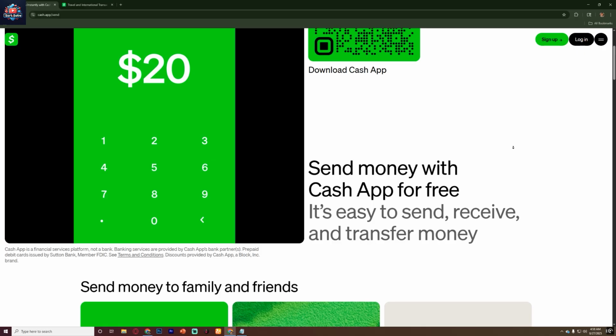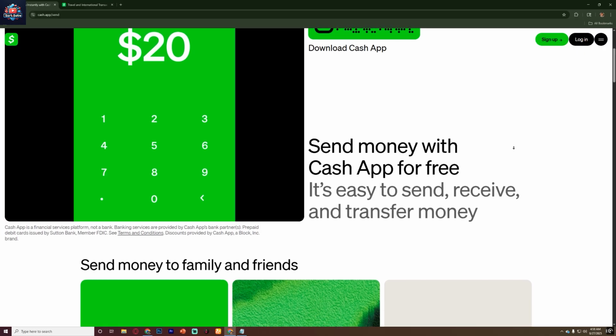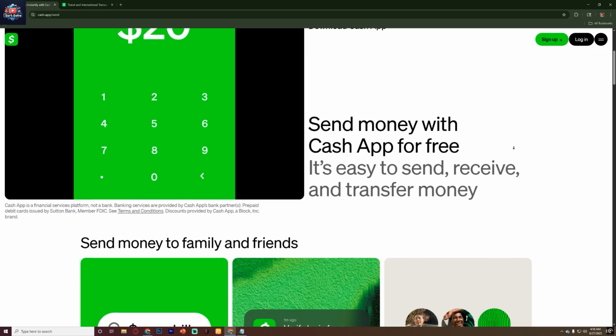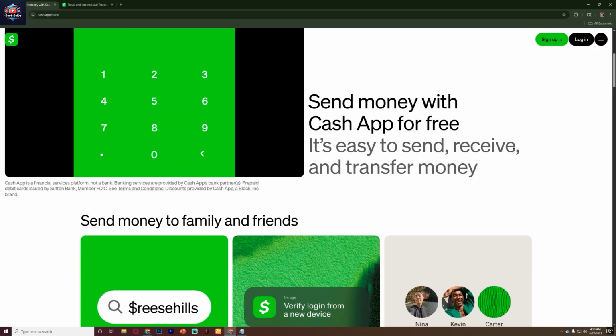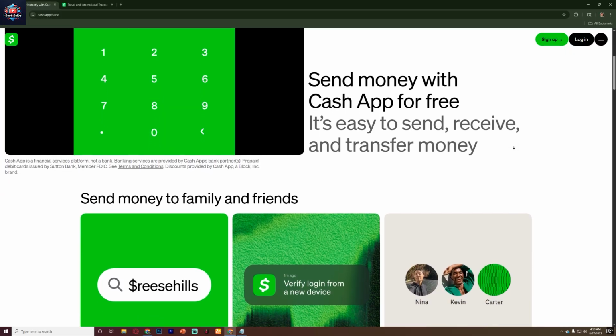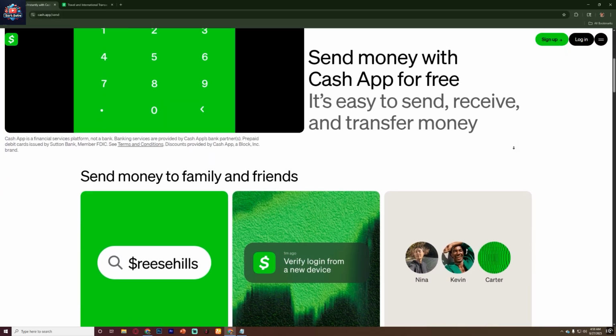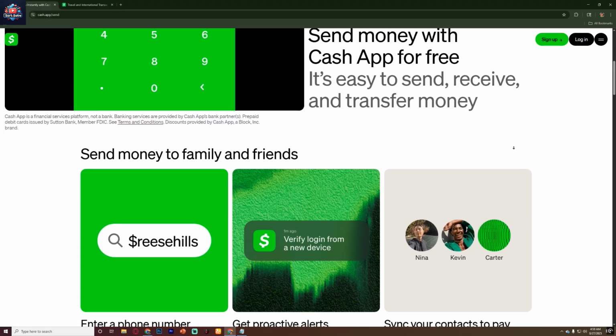There are no extra fees for international transfers, but exchange rates do apply. And Cash App shows you the conversion rate before you confirm the payment. That way, you know exactly how much the other person will receive.